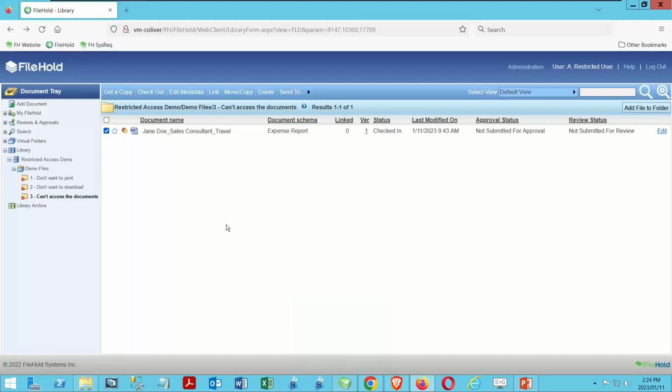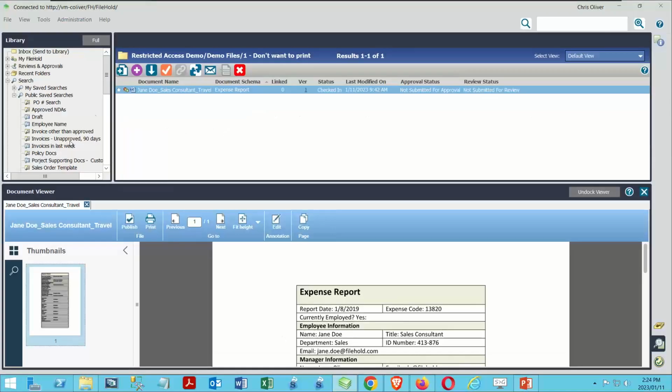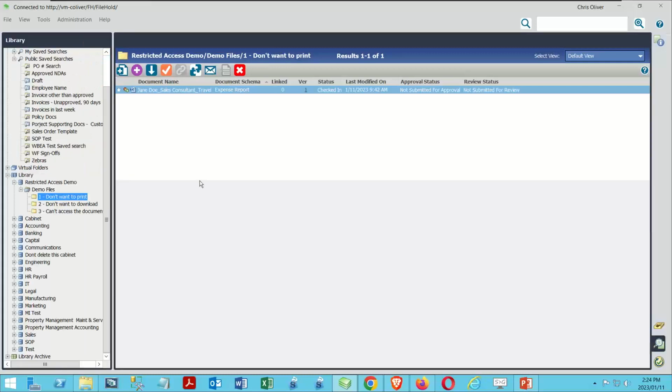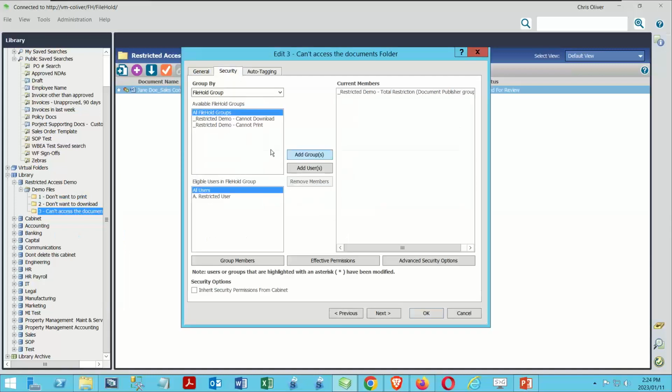So we talked about access with using our user groups to control the level of the group access. Now the question then is, what happens if you're a member of two different groups with different restrictions? Your highest level of permission will apply. So if I was a member of this group for the can't access the documents, let's just head back over to here. And I'm now going to go down to my folder. I can close my viewer. And I'm going to go to the can't access the documents and go into the properties for this.